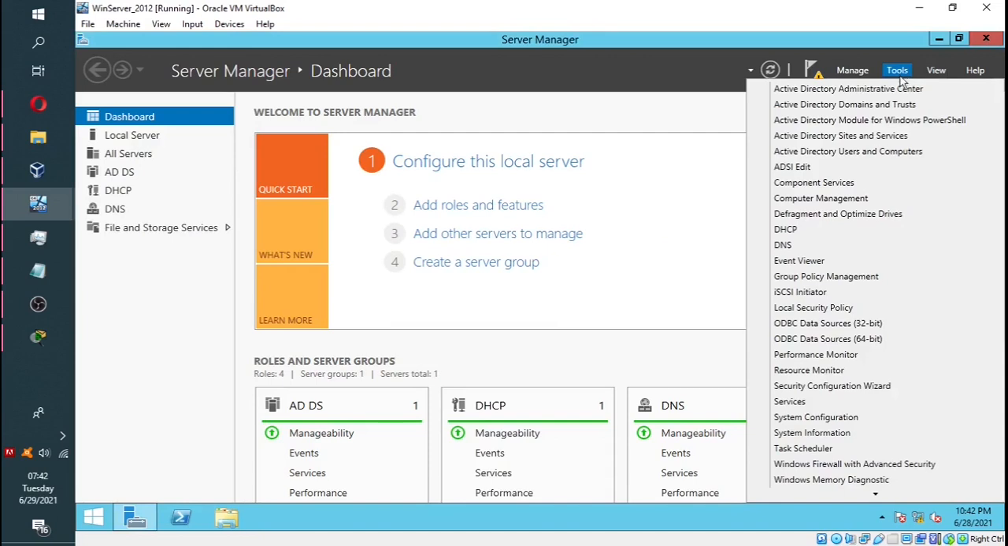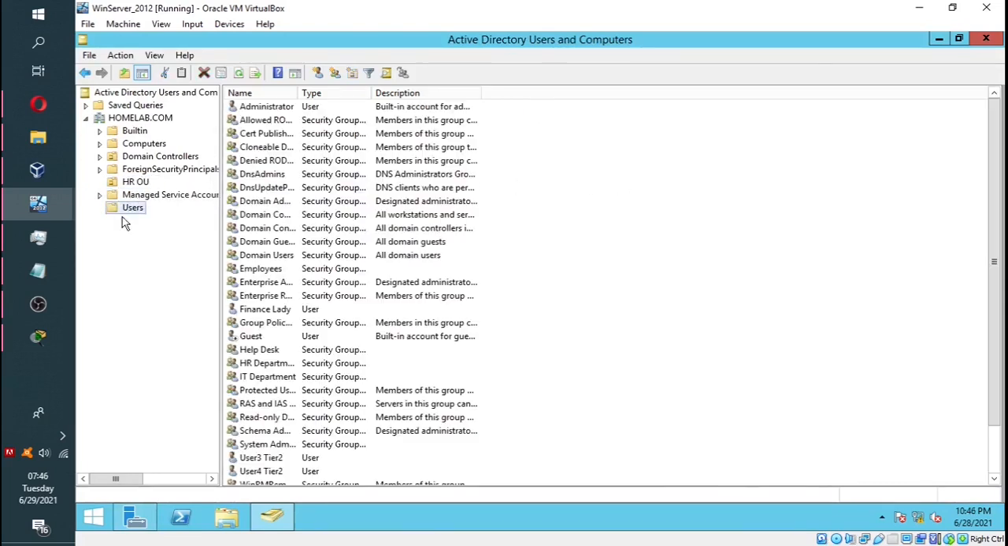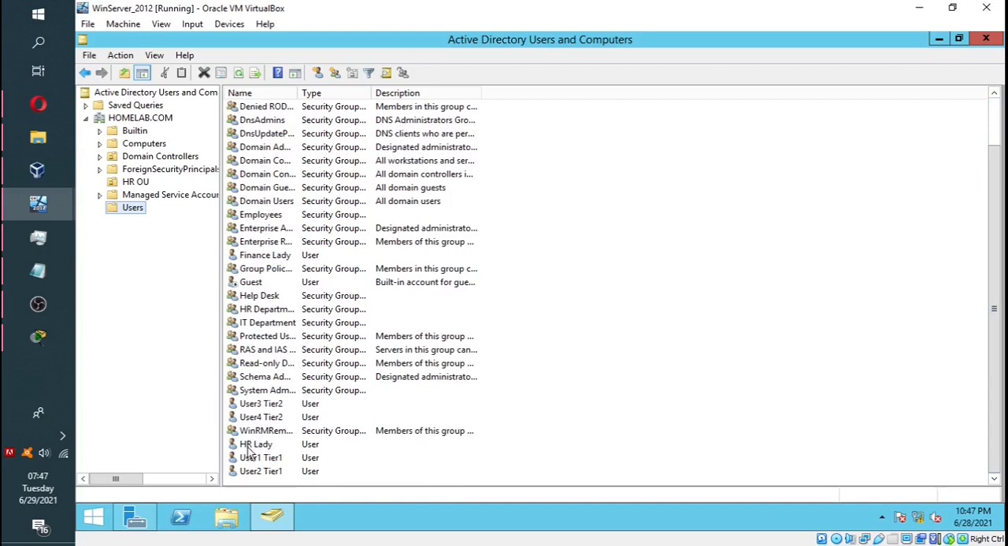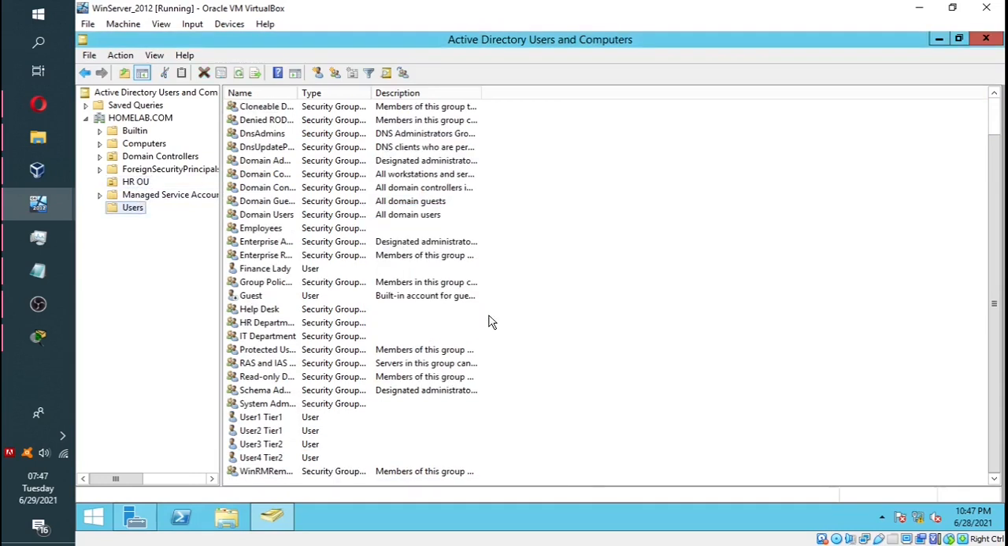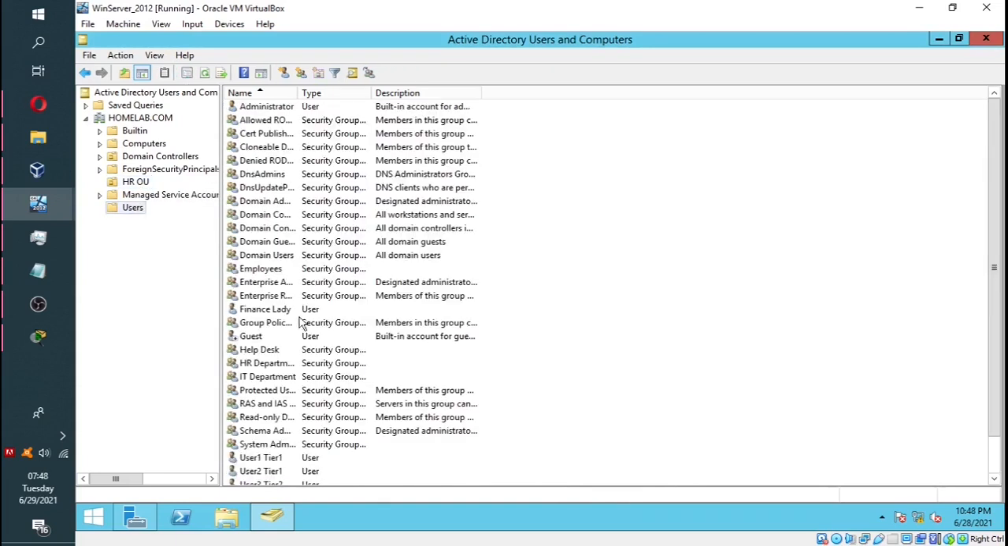Now we go out, then we go to Tools, and then we go to Active Directory Users and Computers. Now if you click on Users, we are going to assign the HR lady these policies. So we're just going to simply drag and drop her into the OU and then click OK. As you can see, she is now part of that organizational unit.